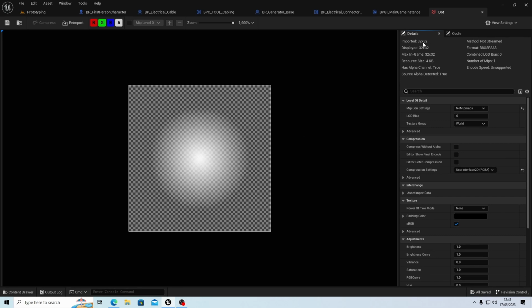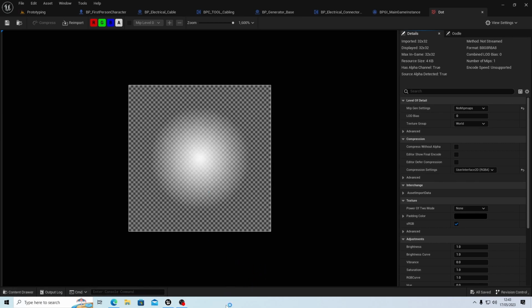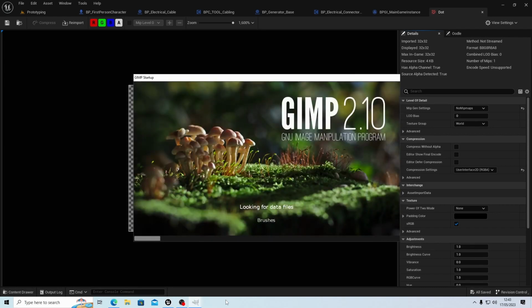I made a 32 by 32 image. Yeah, I did this in GIMP, so you can do this for free. So if I open GIMP, oh, I've probably opened it twice now because there's a delay on the menu closing on Windows. So I'll probably end up loading it twice.